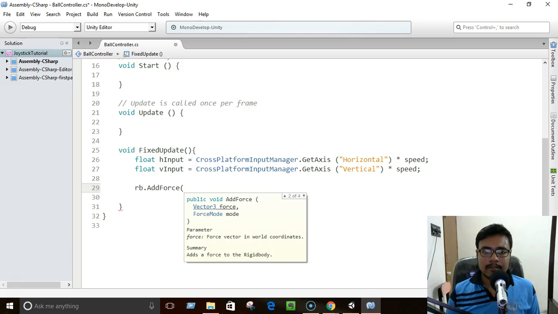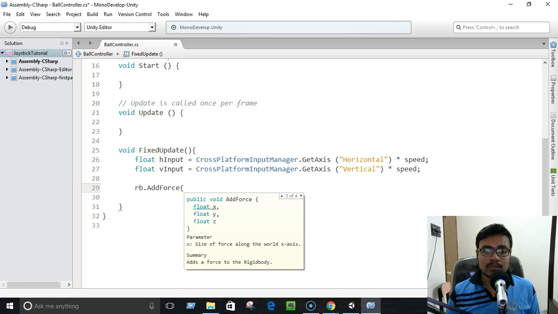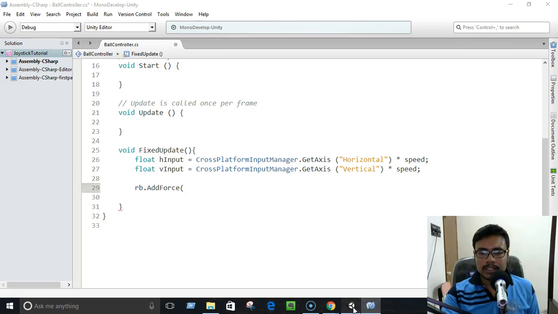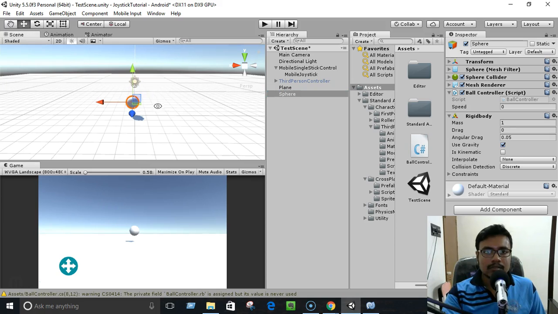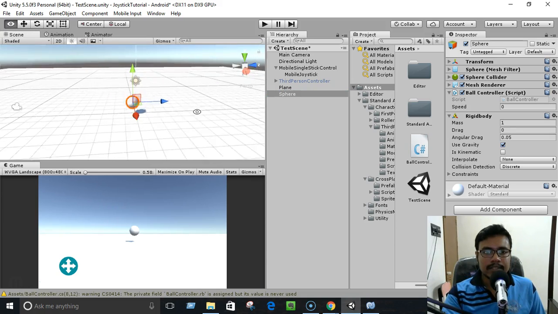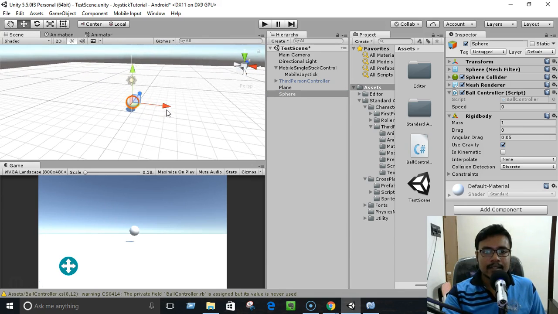And as you can see here, we have three functions of add force, and we're going to use this function where we can add a certain amount of force to the x, y, and z three directions. So if you select the sphere, you can see that this red handle is the x-axis and the blue handle is the z-axis. So we can move our ball in the x and z-axis.